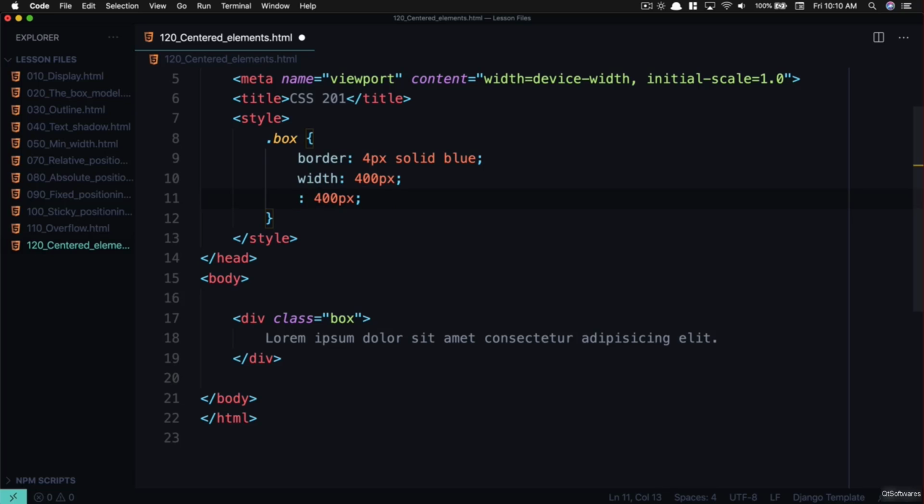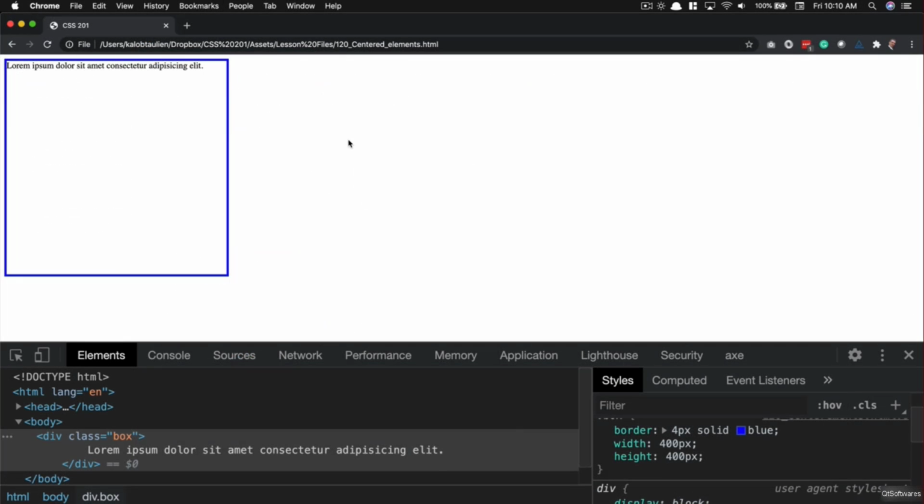I copied the wrong file, and that's okay. It's easy enough to change. So width of 400 pixels and a height of 400 pixels. And when I open this page in my browser, we can see that I have this box. Now let's say I wanted it to be right in the center.